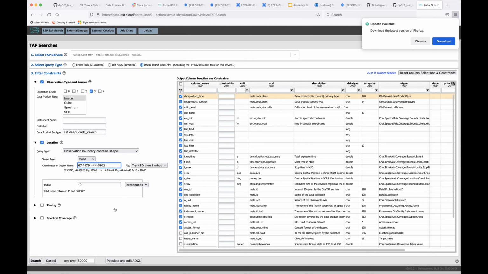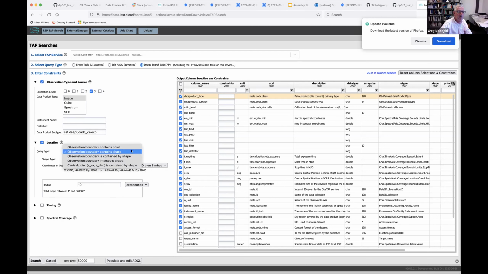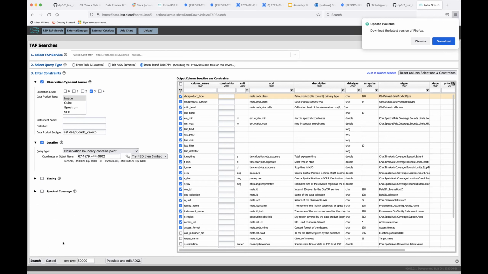And you need to change the query type menu. That's a pending fix. Right below location. You change it to point. Yeah, we're fixing that. That's a limitation in the backend database that only supports that one type of query right now. Okay. Great. So in that case, I should be all set.